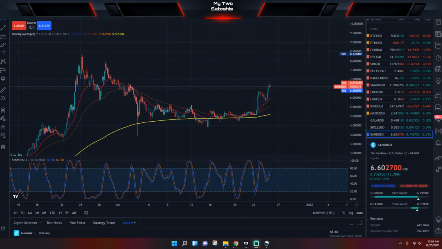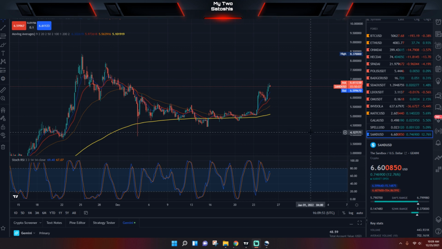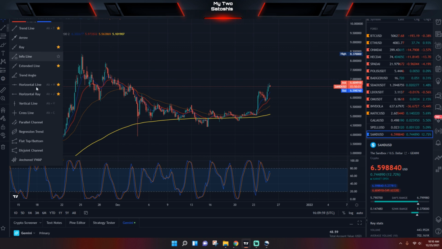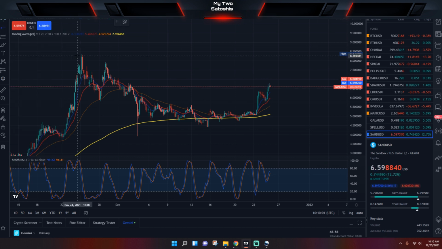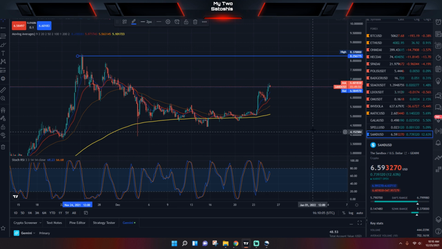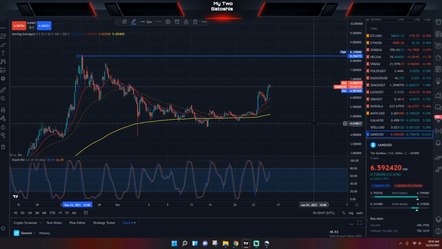One more thing, guys. I wanted to add this on to the video. Currently, Sand Token is trading at $6.60. If you take a look at this particular chart that I'm looking at, let me go ahead and get a ray on here. The all-time high for it is $8. I fully expect for it to get back there.